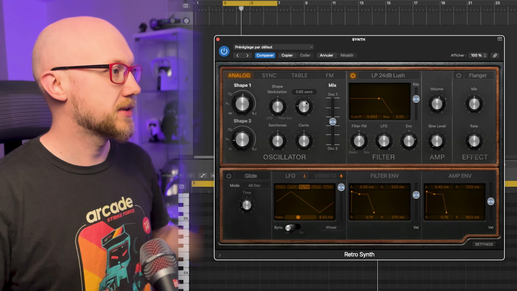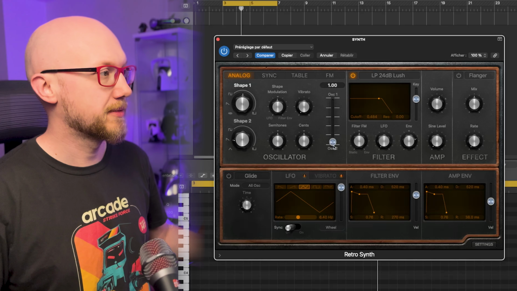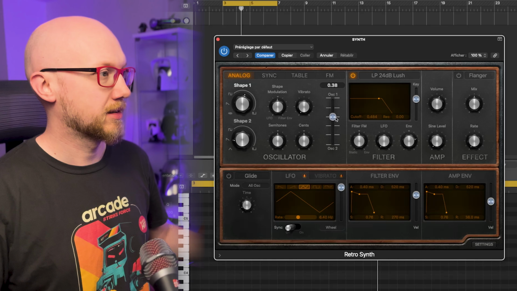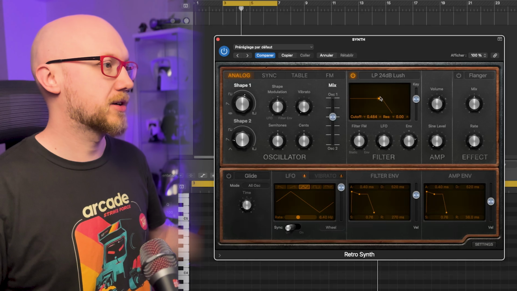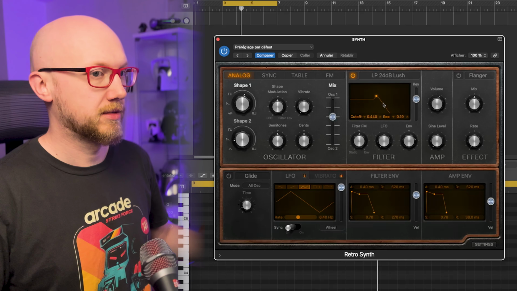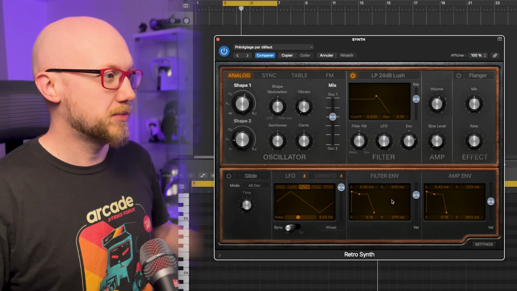Here we go. I don't want any vibrato whatsoever. So here's the sawtooth, the square wave. Sounds great. Now let's set the cutoff and the resonance. Okay, let's keep the key here. Maybe we'll want a bit more of envelope, but for now let's tweak this one.